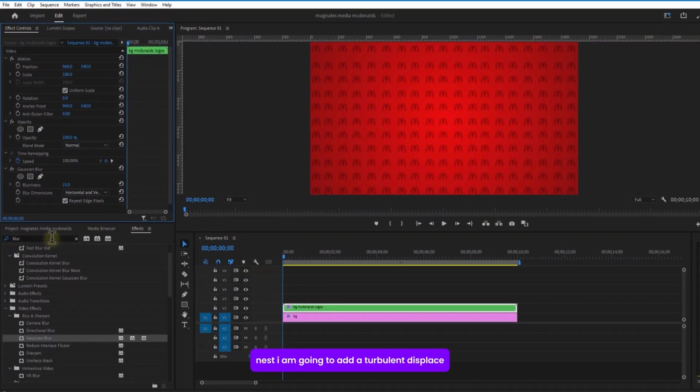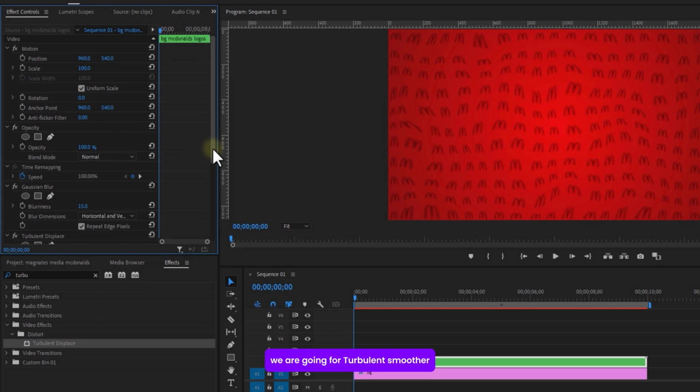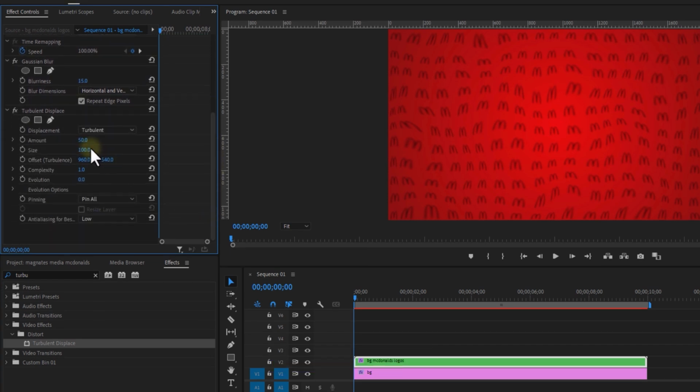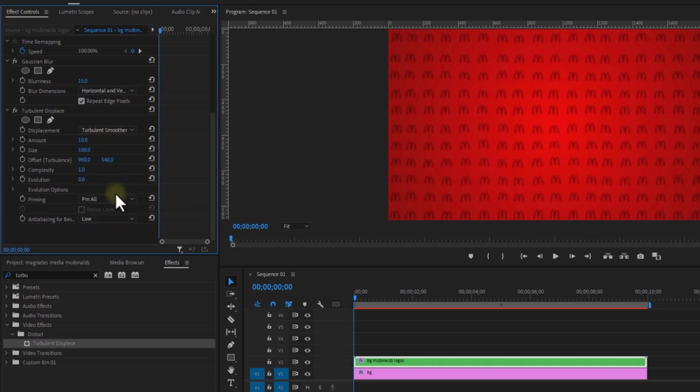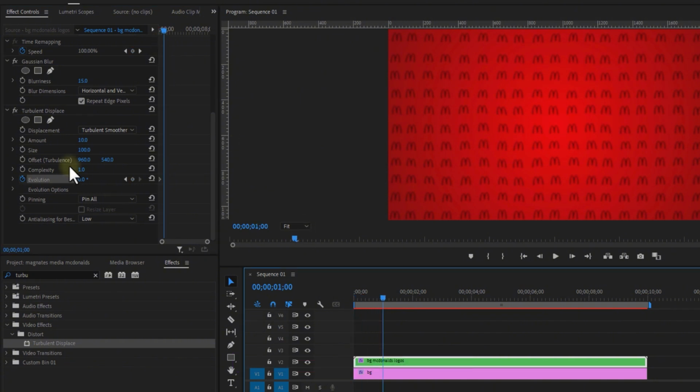Next I'm going to add a turbulent displace. We are going for turbulent smoother. Then set a keyframe on the evolution. Move forward a few frames and increase the evolution keyframes a little bit.